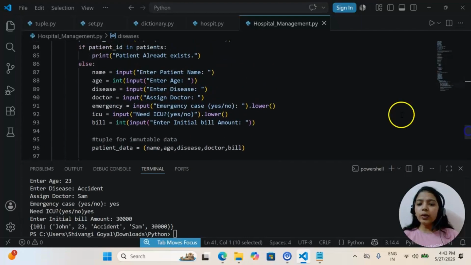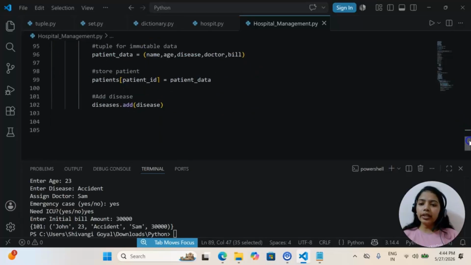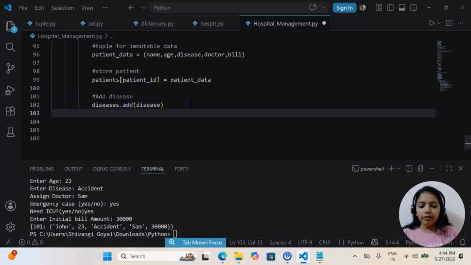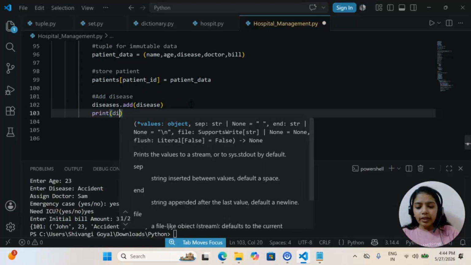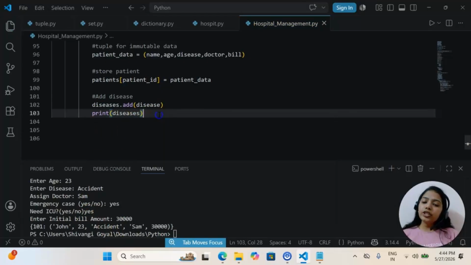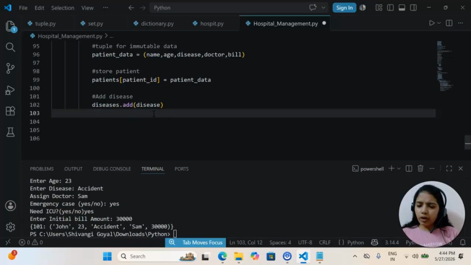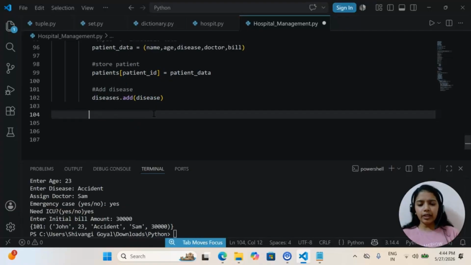So that disease you are taking here for each patient, and what all the diseases are that patients are currently admitted in your hospital, that you will be tracking here. So if you now print diseases here, what should it tell? It should print you the name of that disease. So you can try that when you are working. It will only show accident for now, that's it, nothing else.